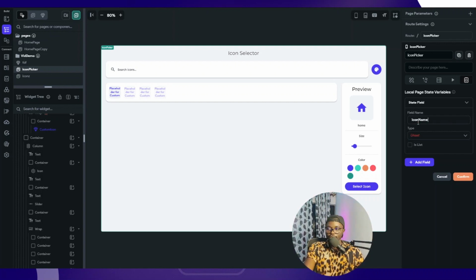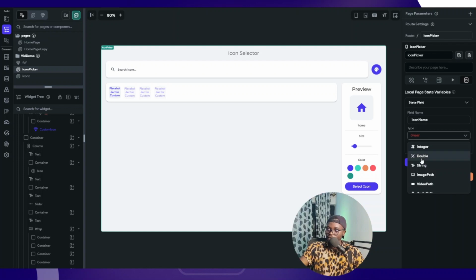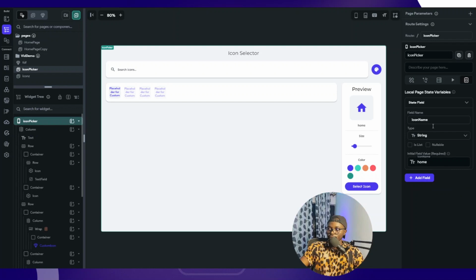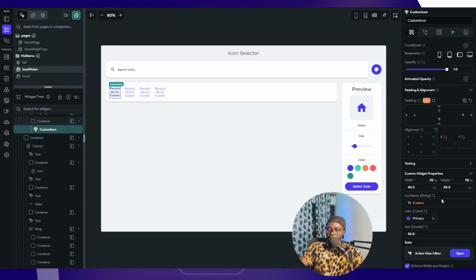Let me just call it icon name, for example, which is a string. Remember, this is used to keep, and by default is going to be home. Let me give it a default of home. Remember, this is going to be the string that is going to be used to identify which icon has been selected. So right here, let's create our callback.